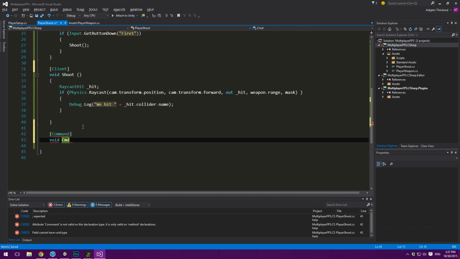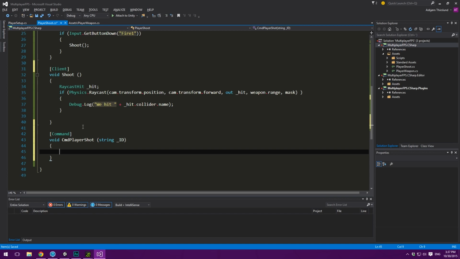And commands are basically methods that are called only on the server. So this here is going to be player shot, or player has been shot, or tell server player is shot. You can call it whatever you want. I'm simply going to say player shot. And then we want to insert some kind of ID here. And inside of this command, all we do is we say debug.log, and then we would say ID plus has been shot.